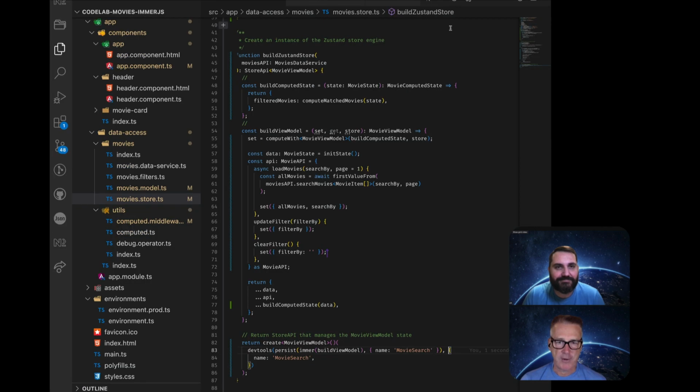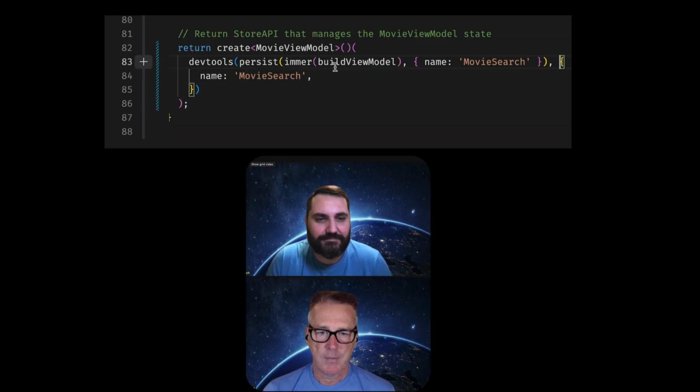And all those features: immutable data was handled through this middleware, persist is handled through this middleware, and DevTools is handled through this middleware. And we have computed properties handled here. Pretty amazing, isn't it? Very.